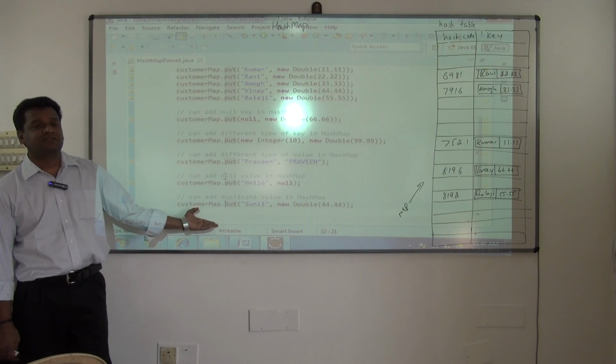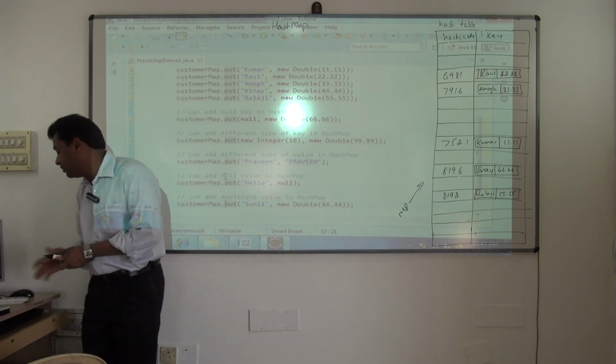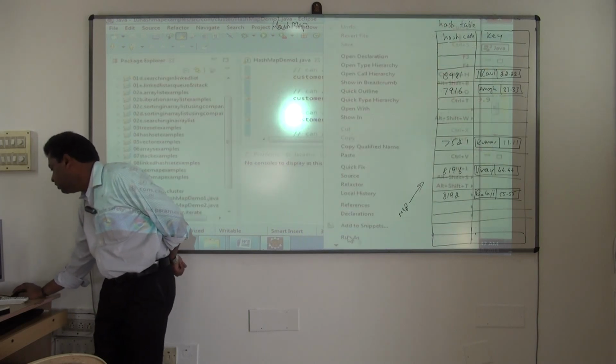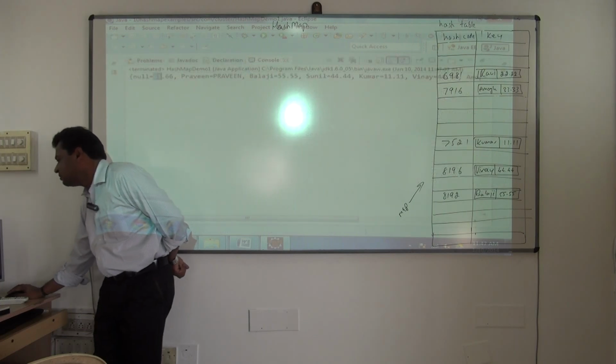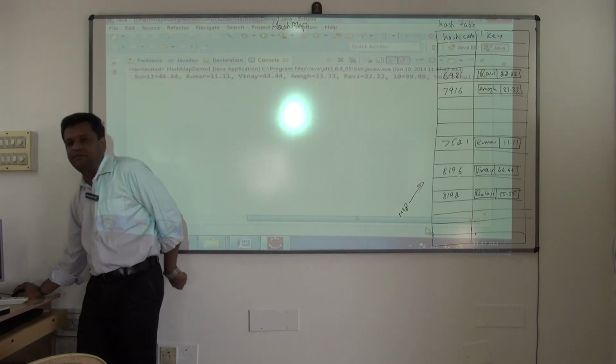But Sunil is different, the key is different. Are you getting it now? See here. Just one second, I'll show you the output. It will become clear. The order is not guaranteed. So you got all the values. Null, Praveen, Balaji, Sunil, Kumar. Okay, Vinay, Amog, all these values are there.